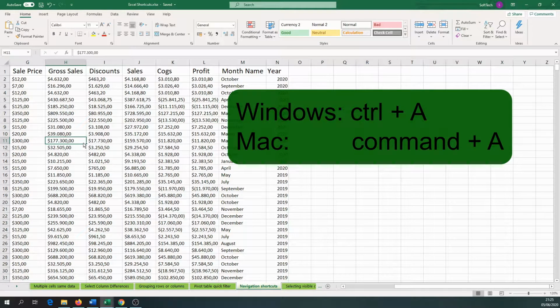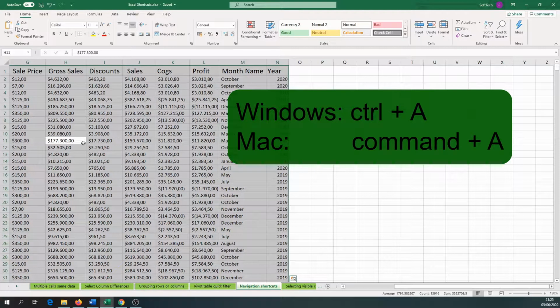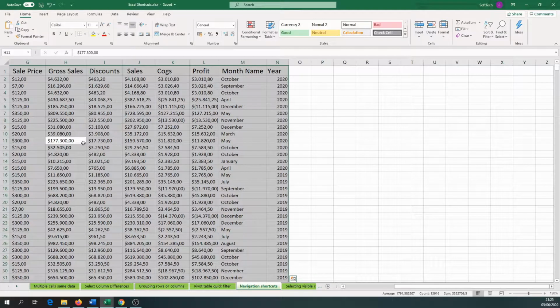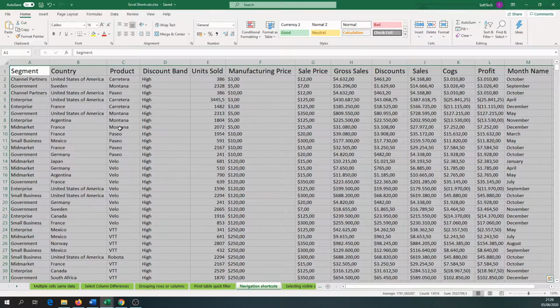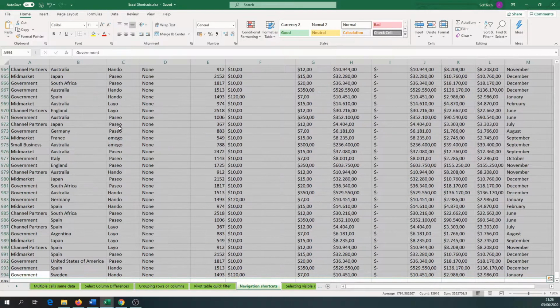Ctrl A selects the entire range, but I'm guessing that most people will already use this frequently. Ctrl period moves you clockwise from corner to corner in a selected range. Hitting Ctrl period again moves you to the next corner, and so on. This way you can quickly navigate around in big data ranges.